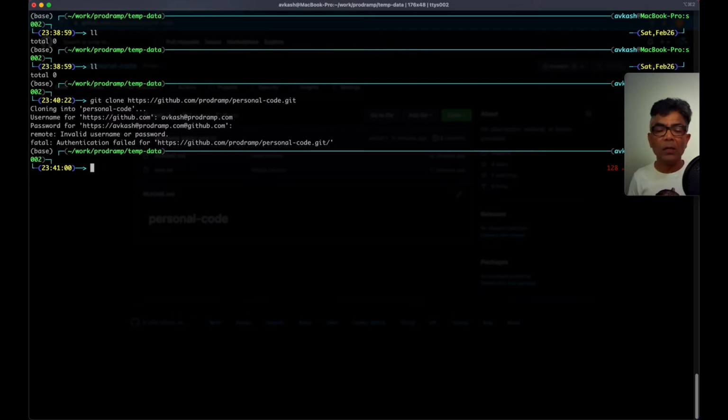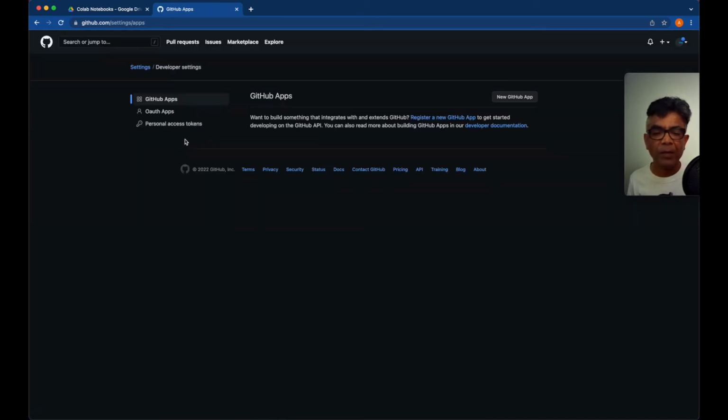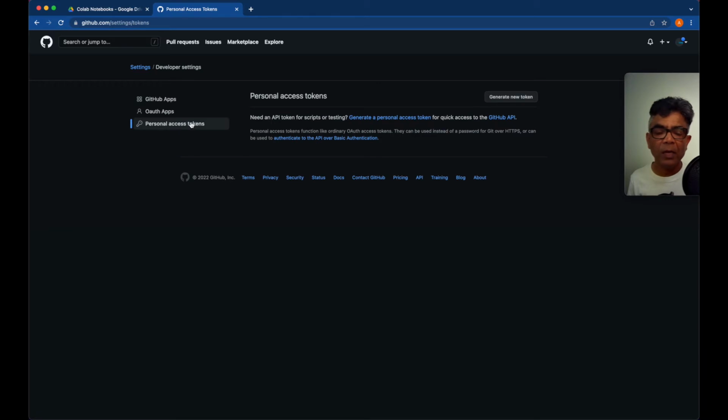So how can you connect to your GitHub repo using just one single command and have your private repo cloned locally? To solve this problem, we are going to use one single command. So let's get the access token. To get the access token, you need to access your GitHub account. Go to settings. In the developer settings, you can create a limited access token under personal access tokens.